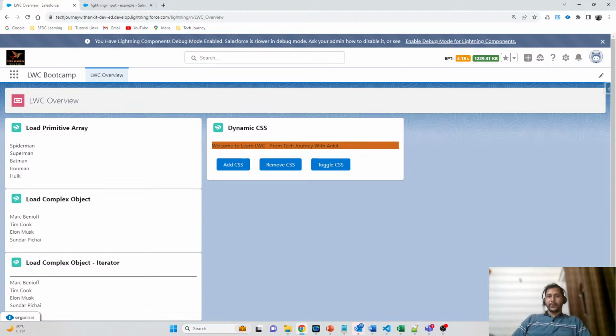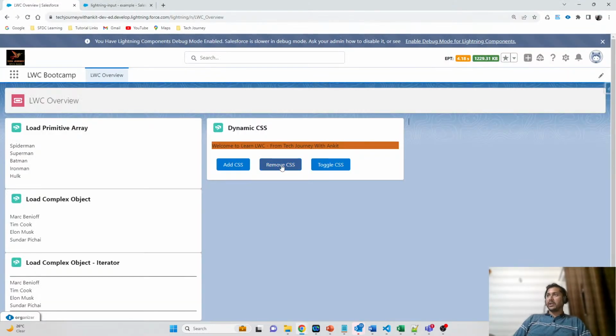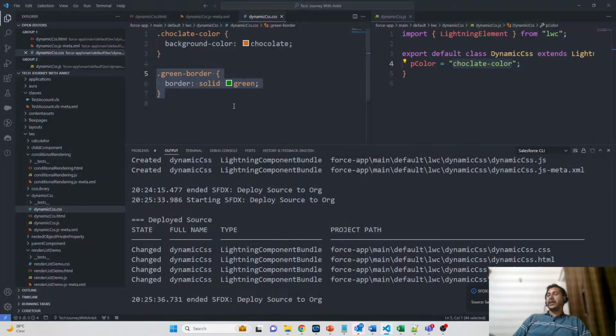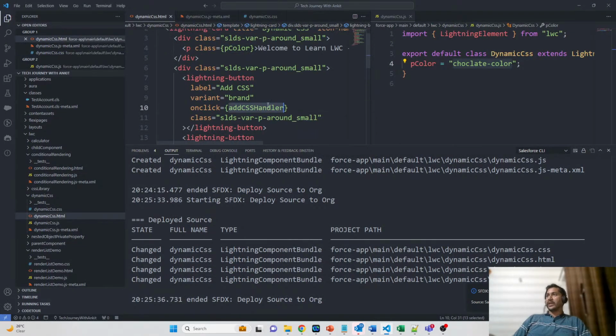Now coming towards the next point. As soon as I click on the add class button, on top of the default CSS that has been applied, I have to apply the additional CSS. Let's say the additional CSS in my CSS file is the green border. As soon as the user clicks on the add button, I have to apply this green border. As soon as the user clicks on the remove button, I have to take out that green border. And as soon as the user clicks on the toggle, I have to toggle that CSS. Simple behavior. Let's check practically how we can implement it.